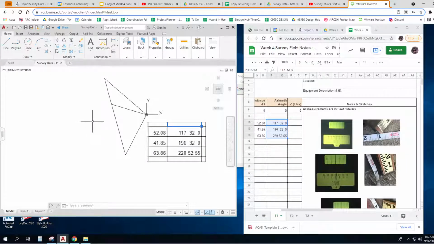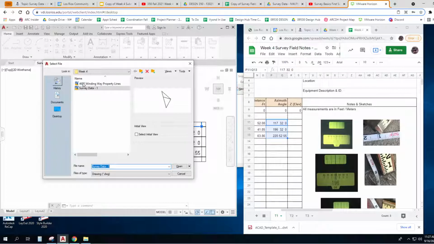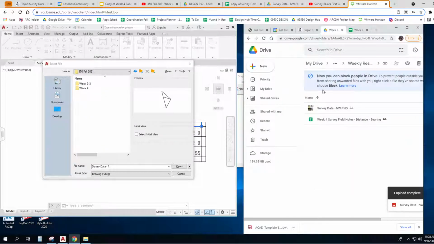So I've got that template and I'm pretty sure I've downloaded it. So let me just go to AutoCAD and I'm going to open the template. Maybe I haven't downloaded it. No. So let me come over to here. I don't know why I don't have that in there.